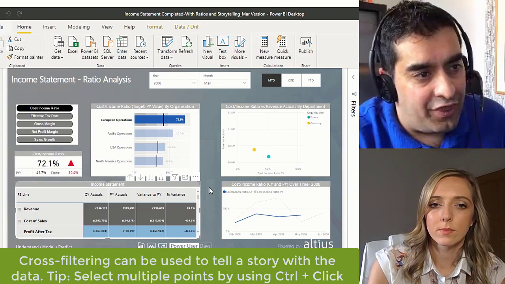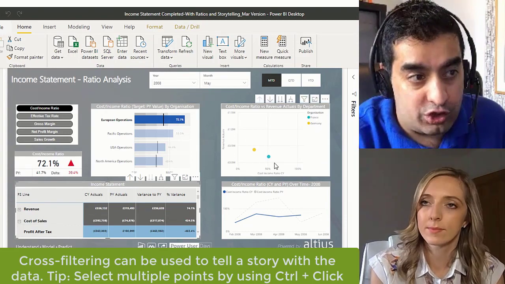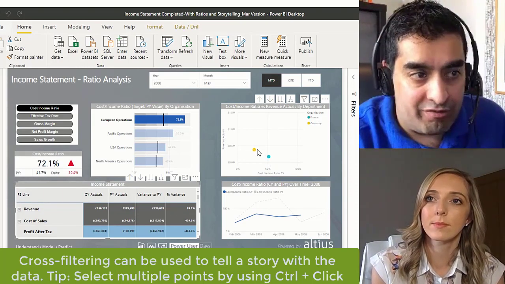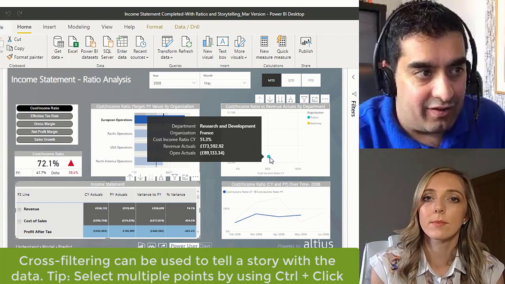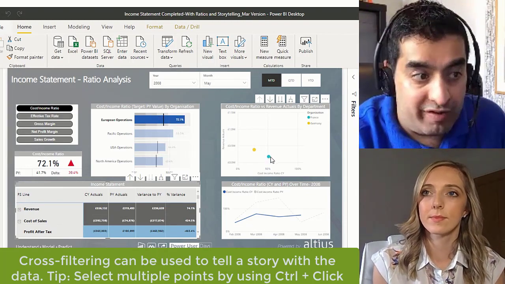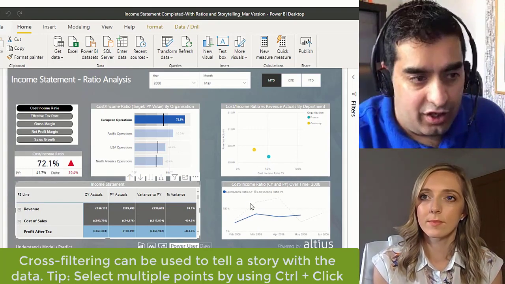And we can see here that within European operations, now we've got France and Germany. So these are the two countries that make up those operations. And we can see the cost income ratio and the revenue for both. So we can see that France has a slightly higher cost income ratio, but also slightly lower revenue. And then we can see for European operations, the line chart.